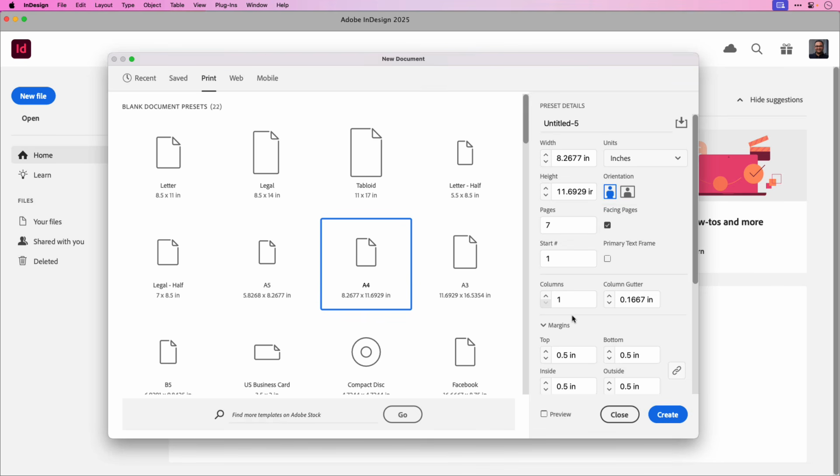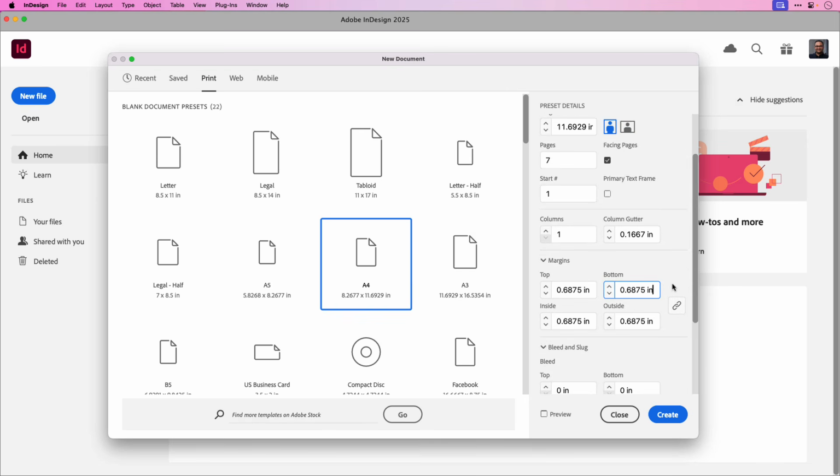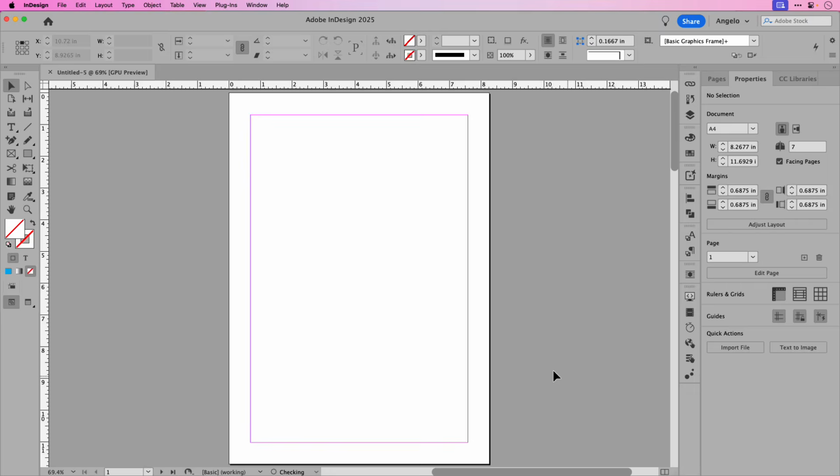We'll leave the columns at 1 and the column gutter at 0.1667. Let's change the margins to 0.6875. Hit your tab key to apply that for all the fields in the margin, and everything else is good, so we can go ahead and click Create.